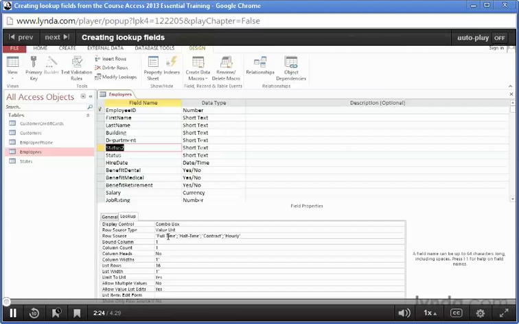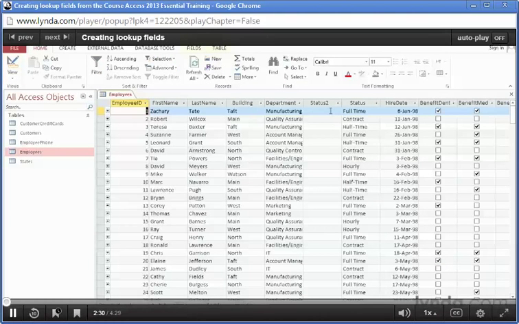Let's go ahead and see how this works. I'll save the changes to the structure of my table, and now I'll switch to Datasheet View. Now I've got the Status 2 field, and when I click there, it becomes a combo box where I can select a value to populate the list. I'll choose a full-time here. Now let's take that knowledge back into Design View, and we'll convert our existing status field into a lookup list.